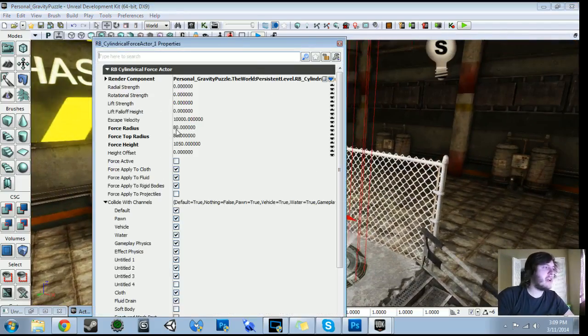So we have the shape here. I have 80, 80, and 1050. The next thing we're going to check here is force active. Actually, we're not going to check that. Force active means it automatically starts as soon as everything's loaded. We only want this to be active when we tell it to, so we're going to actually leave that unchecked.